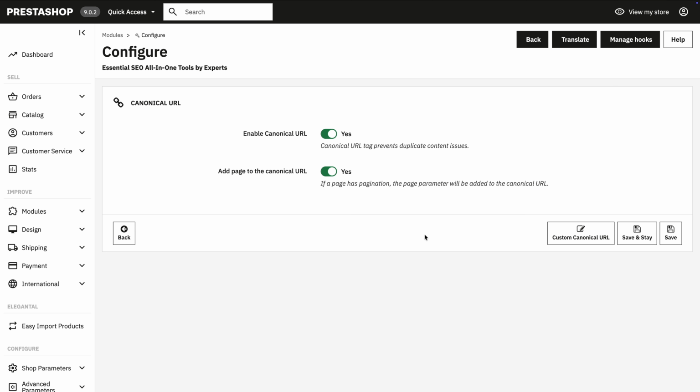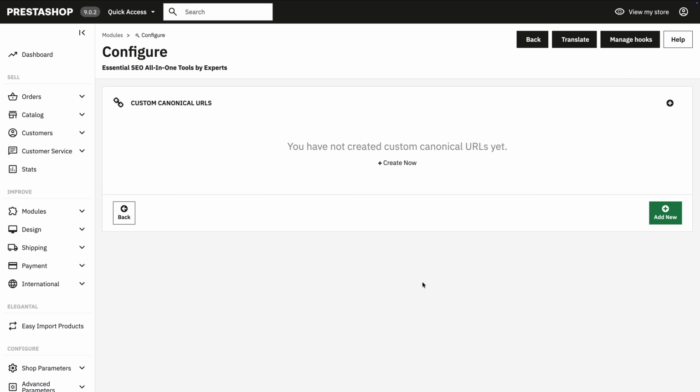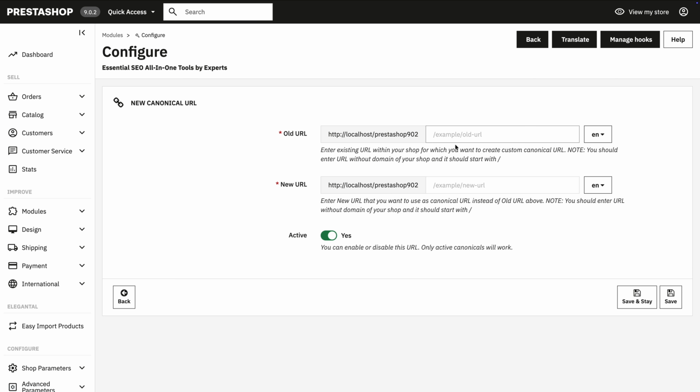Canonical tags help search engines understand the preferred URL for a page, especially when similar content may be accessible through different URLs. The module can generate canonical URLs automatically for supported page types, such as product pages, category pages, manufacturer pages, supplier pages, CMS pages, search pages, and compatible module pages. You can also create custom canonical URL records for specific internal paths when you need manual control.